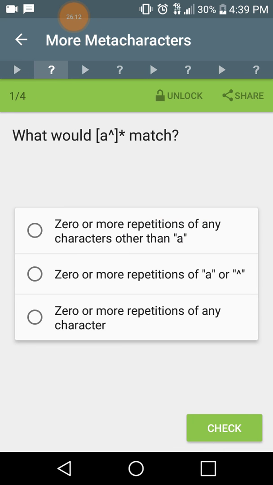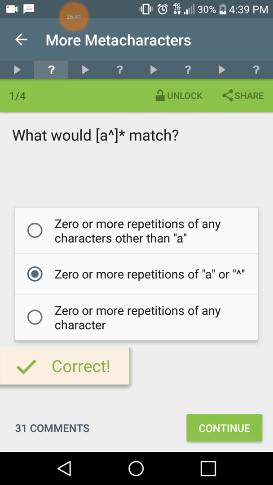What would the character class a caret followed by an asterisk match? Okay, well, the caret is not first, so we're not going to invert the a. So it's looking for 0 or more lowercase a's or carets. It could be either of them. So 0 or more repetitions of lowercase a or caret would be the answer for that. That would be the match.